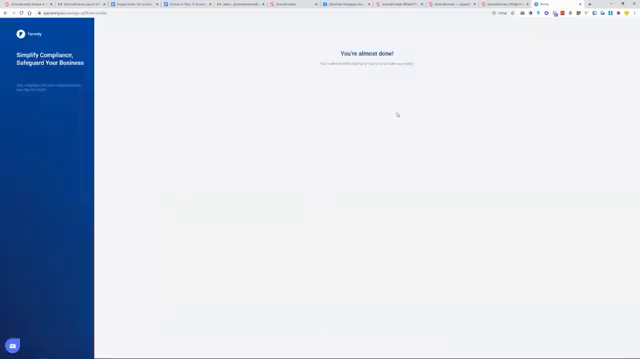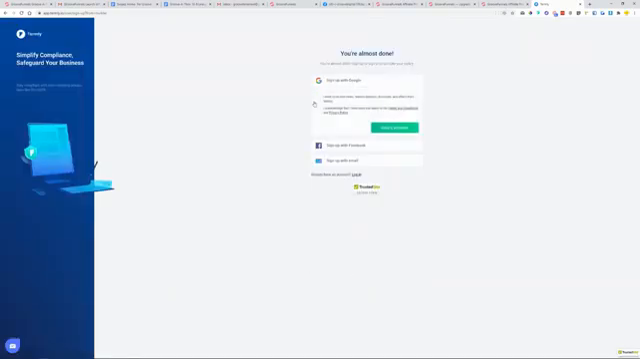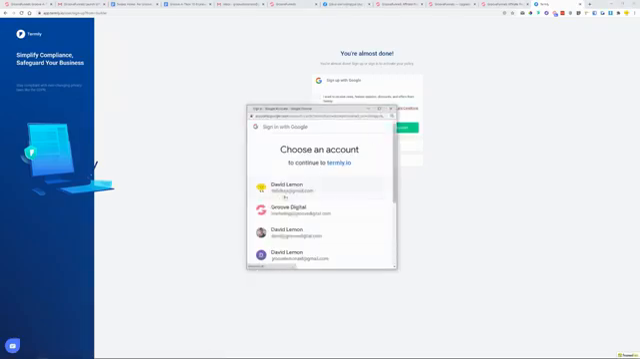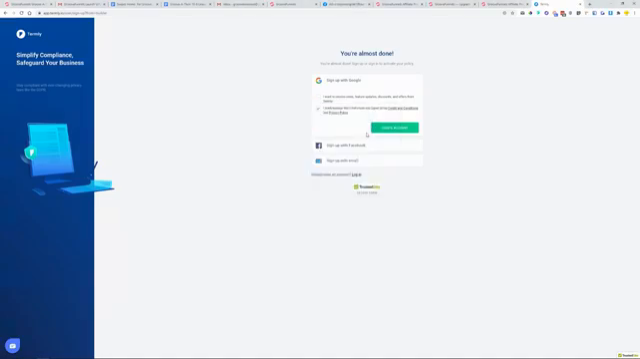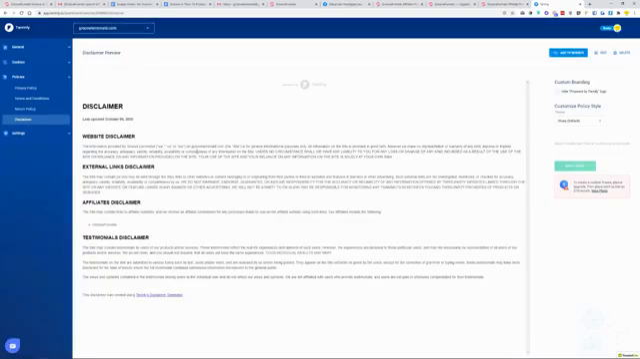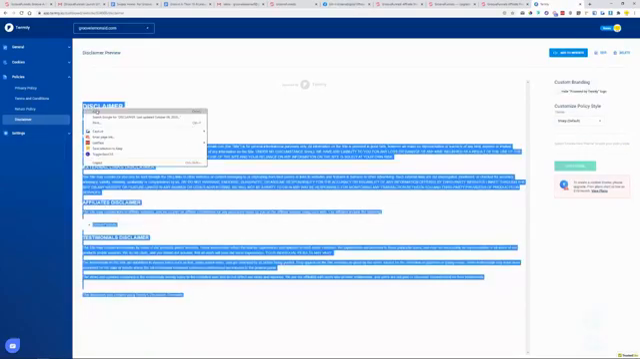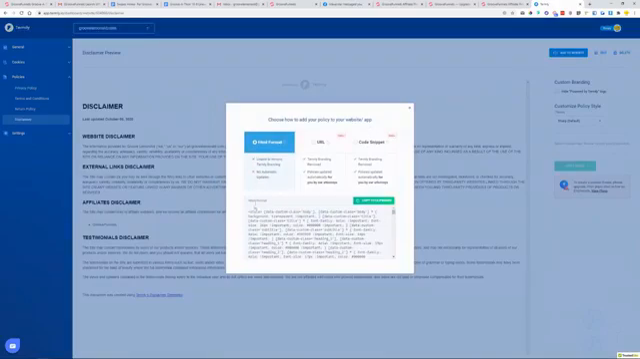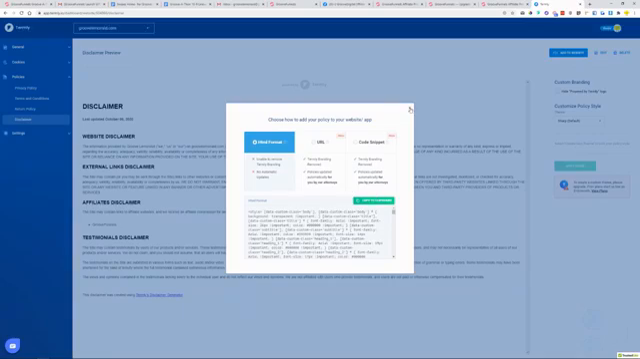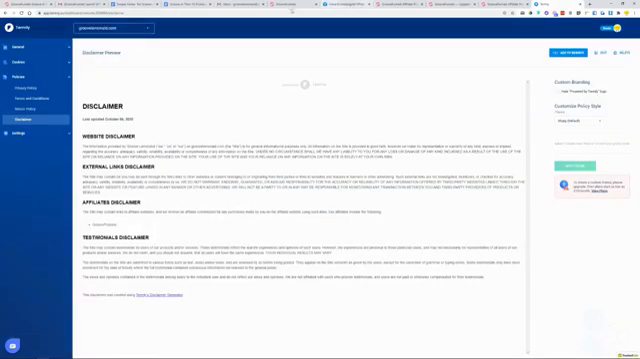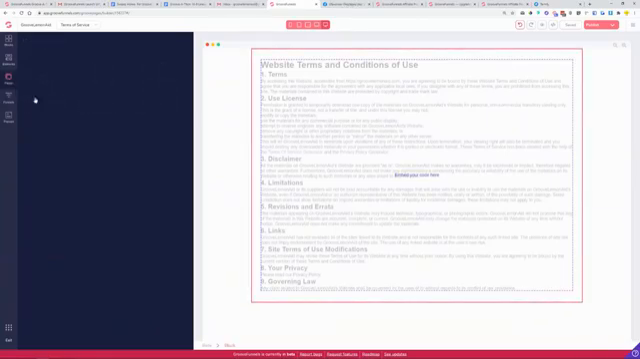Hopefully it will not bring us to a sign up page. You're almost done. Okay. Yeah, absolutely it will. Create an account using this one. And there we go. So this is our disclaimer. Let's just copy this over. Oops. So copied. This was the HTML format, and we can just do a clone of these pages.